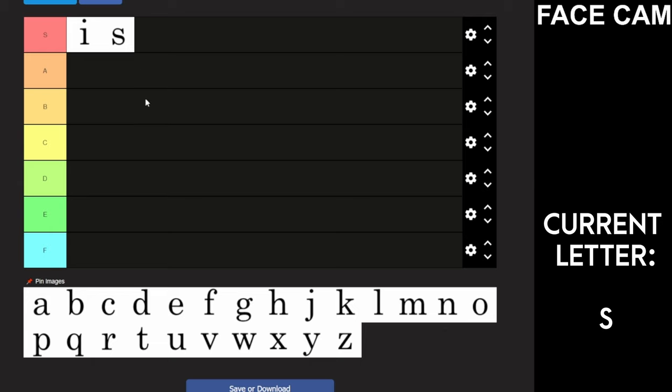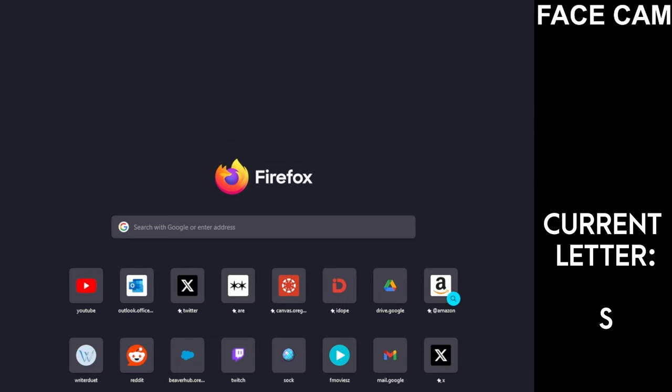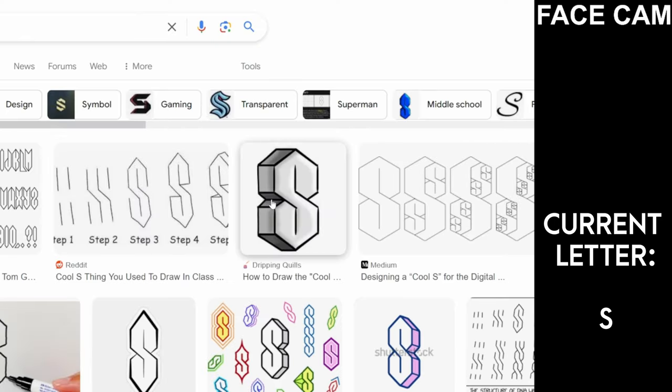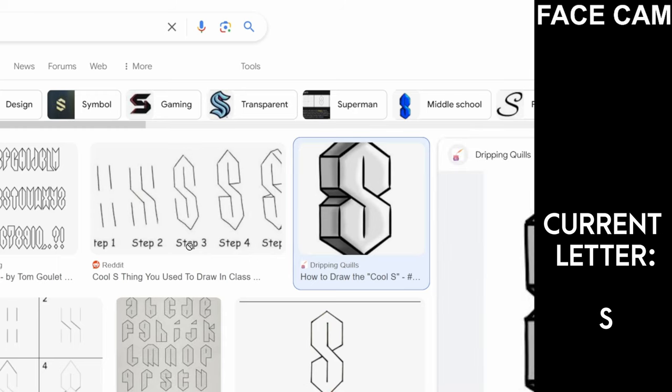I like the design of it too. This is also based on the look and feel of it, because look at that. Oh, the S. It's fun to draw even, right? Let's look up the cool S. We all know how great this S is. Oh my goodness, look at that. That's pretty good.